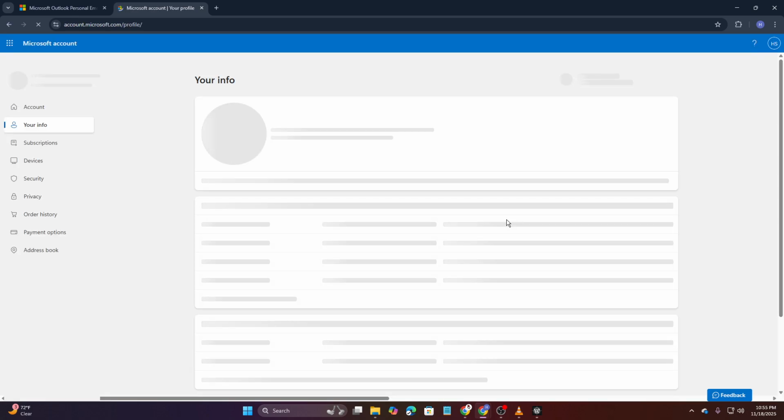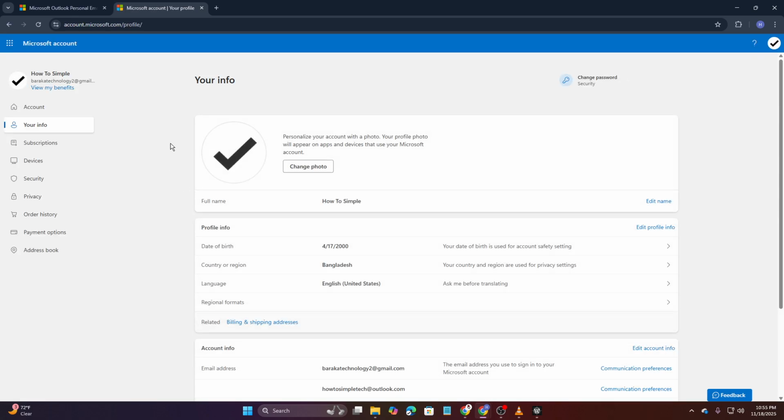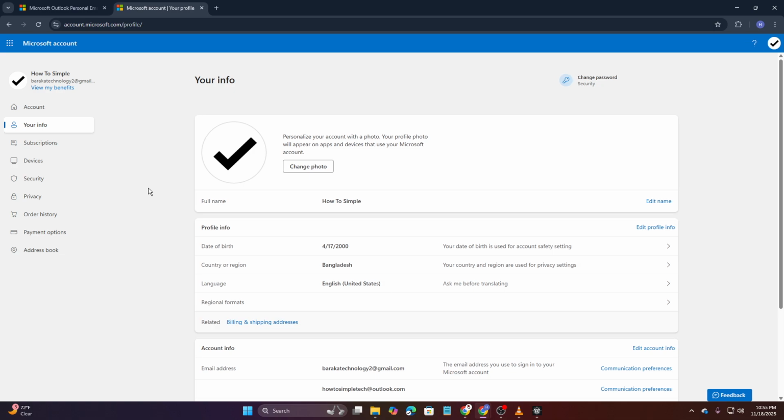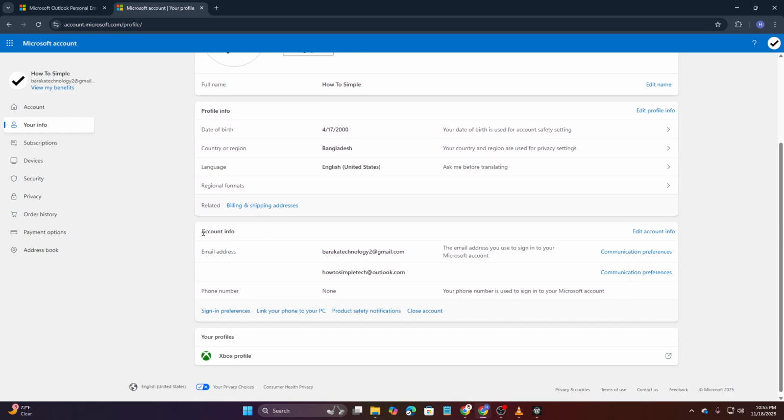From here, there's one more place you need to visit, your main Microsoft account home. You can get there by clicking the Microsoft account link shown on the page. This hub controls all your core Microsoft settings, not just email.